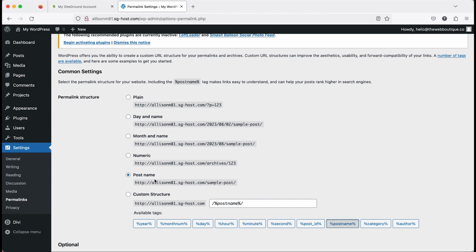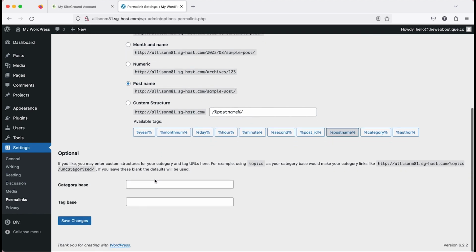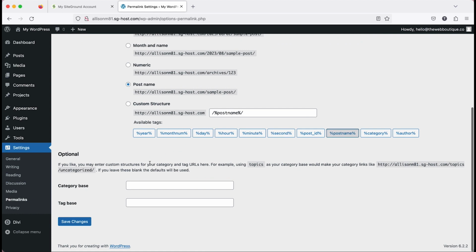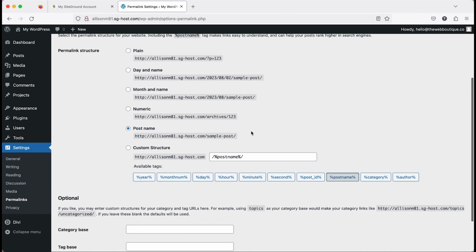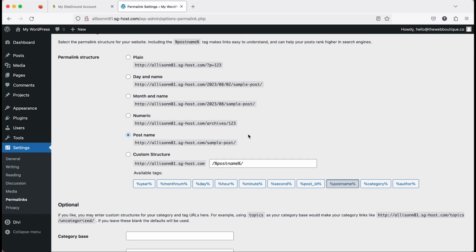For me, it's set by default. If you're getting anything else, go ahead and change that. Scroll down and then click Save Changes. If you don't change that, it will impact how some of your link structures work once the files are uploaded. Okay, so now we're going to begin the import process.